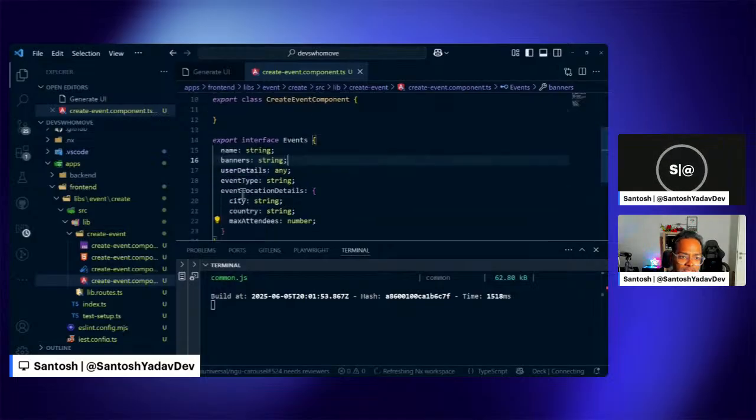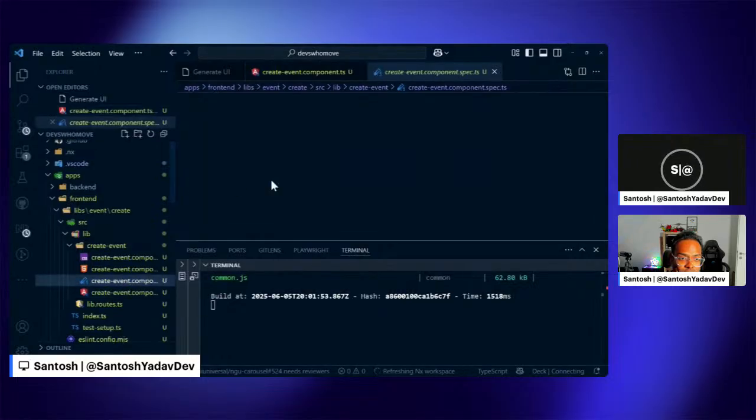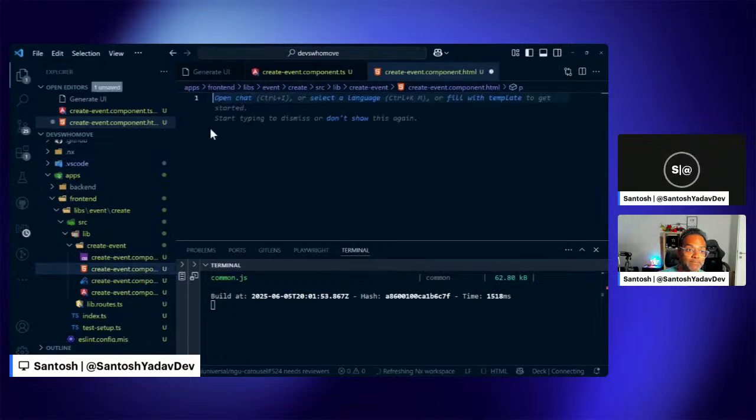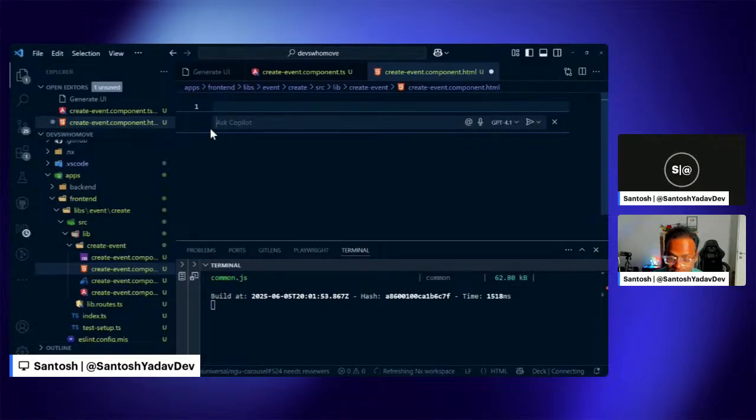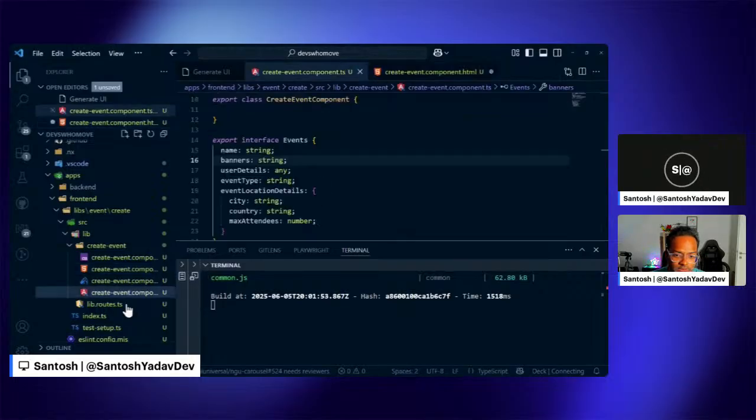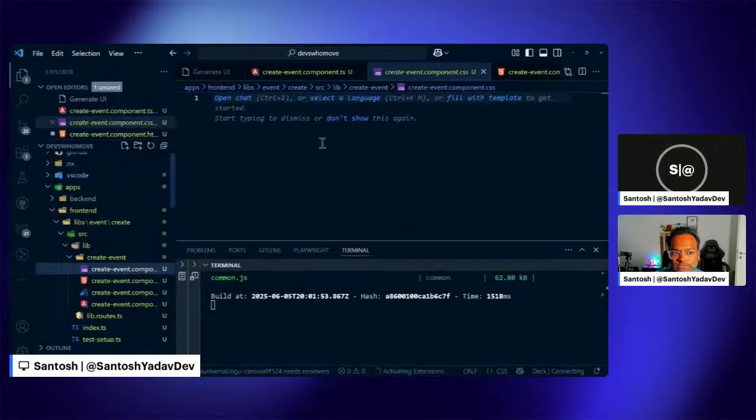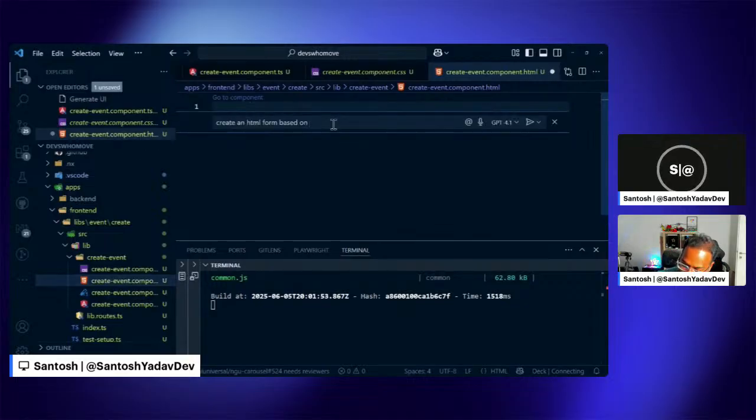Okay, so this gives me some idea of what my form should look like, and then I can go back and create my form here. Not here, this is test. Okay, and Control I. Now I can use Control, create an HTML form. And we don't have signal forms yet, so I'll just use the normal form based on event interface. And what else do I need? Claude 3.0 Sonnet.